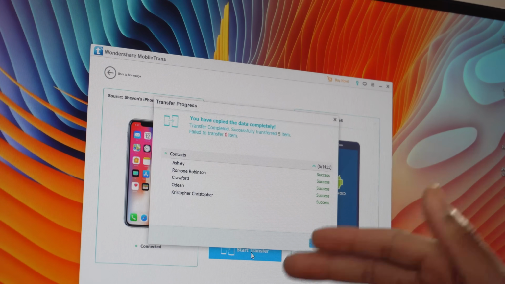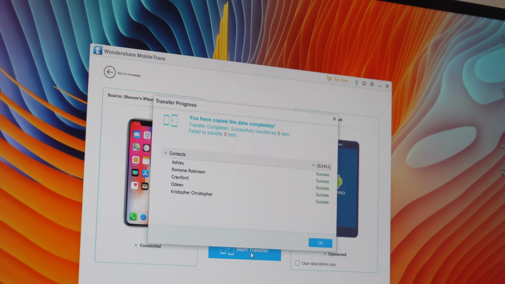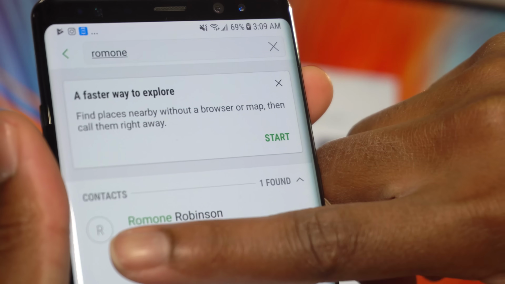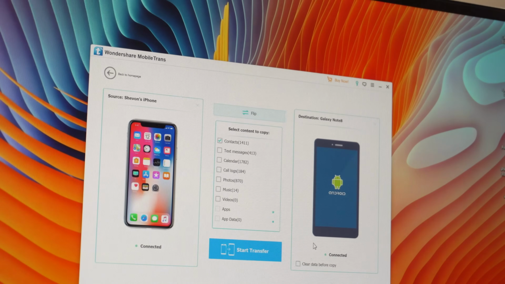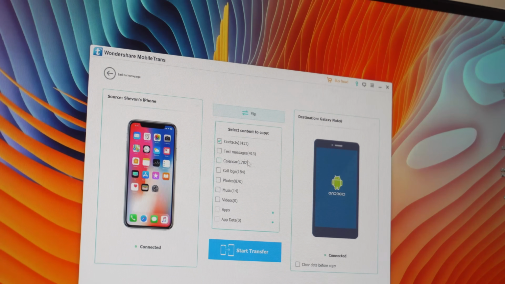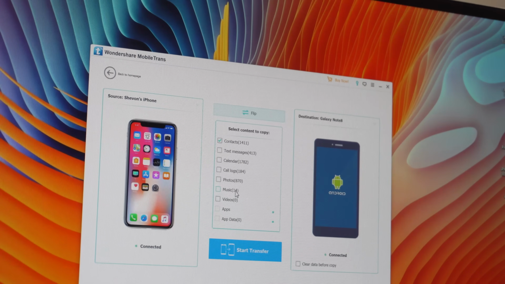Alright guys, so as you can see, it says that I've transferred all the files. And because it's a trial, that's the person right there that it transferred from. So yeah, I thought this program was really cool, and the fact that you could transfer text messages, your calendars, your call logs, your photos, your music and all that is just a really cool program.